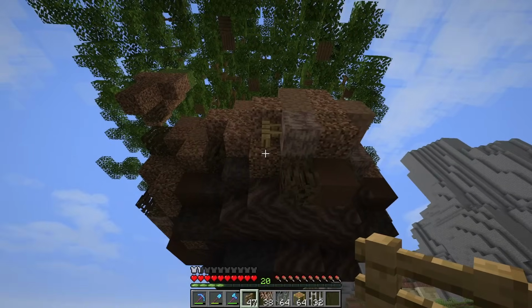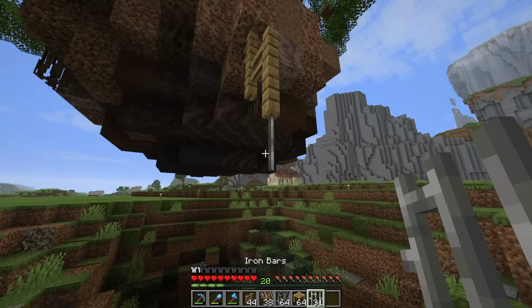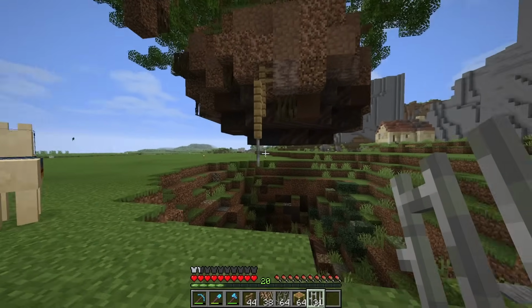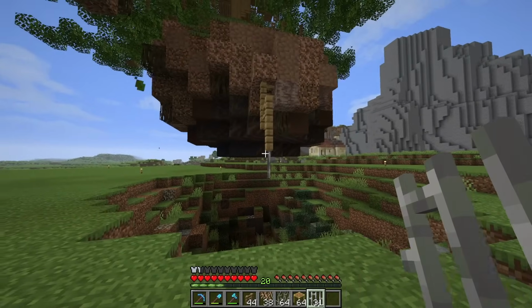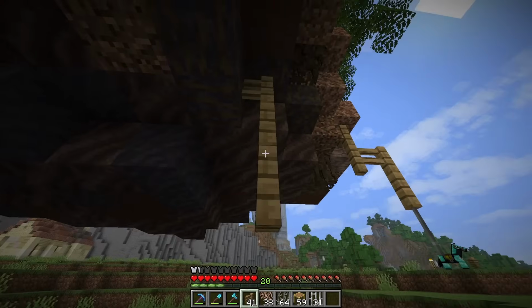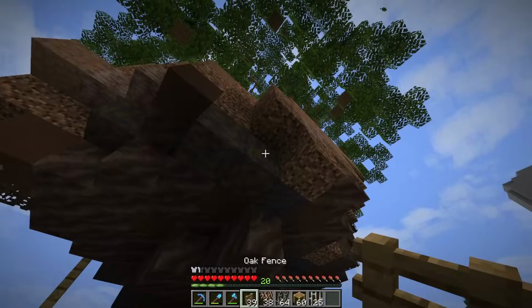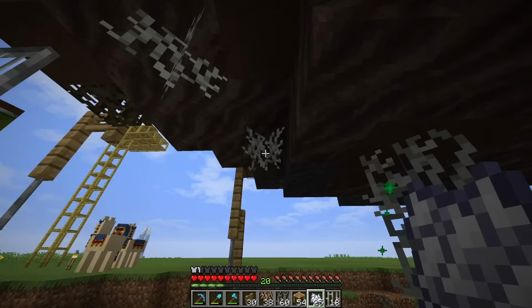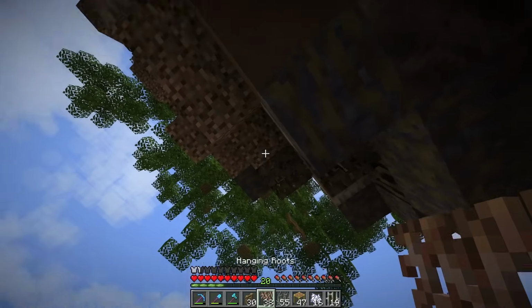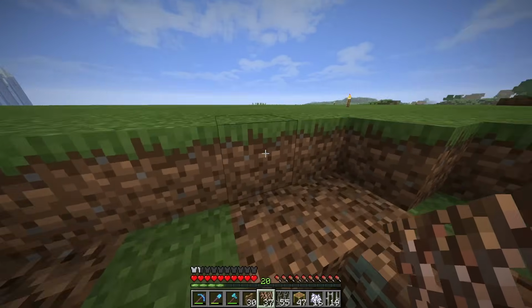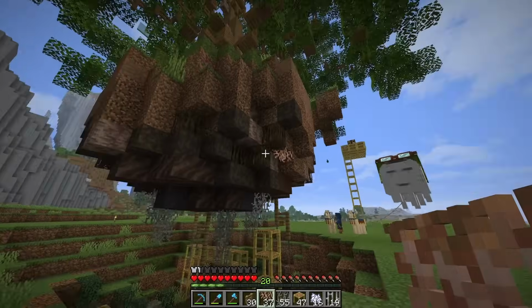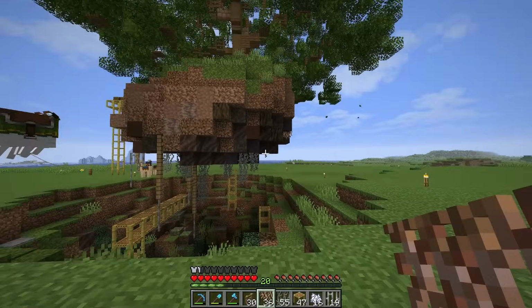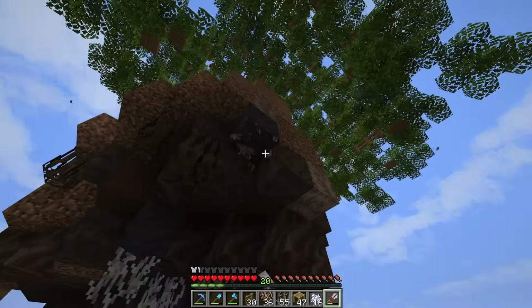I'm thinking fences. And I'm using iron bars for now, but I want to replace these with the copper bars when they come out in the next update. Some pale hanging moss. There's also actual hanging roots, but it's a bit too saturated. It really sticks out. So nope to those.